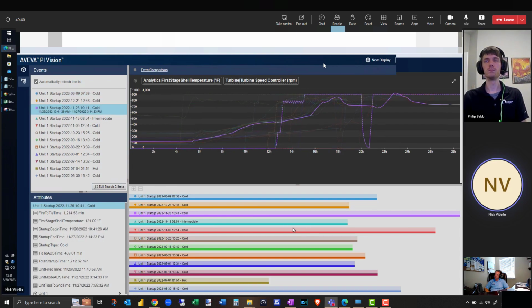For example, this is the longest cold start out of all of them, and you can see with just the 2 preset points, the unit had a trip during startup, which is why it took so long. You can also add notes to these events, so operators can write in, or management can write in different reasons or explanations for why some startups may be longer or shorter. They can call out why some startups maybe were significantly faster than other ones.